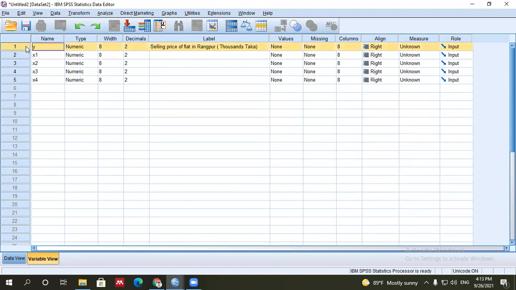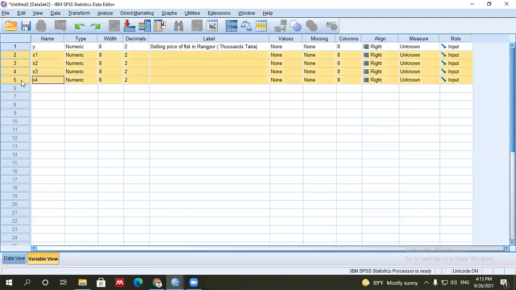Quickly. Independent variable. No. Dependent. Dependent variable, sir. Dependent. Okay. So what is the dependent variable? The selling price of the flat in Rangpur division, right? And the remaining variables, what is the name of these remaining variables? Independent variables, sir.